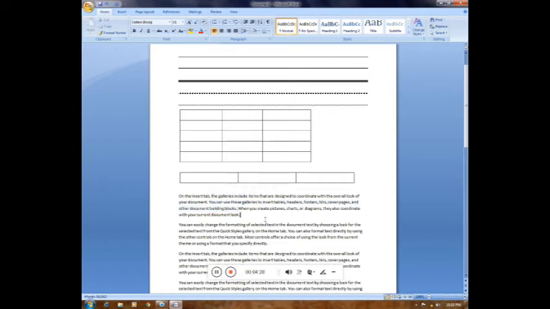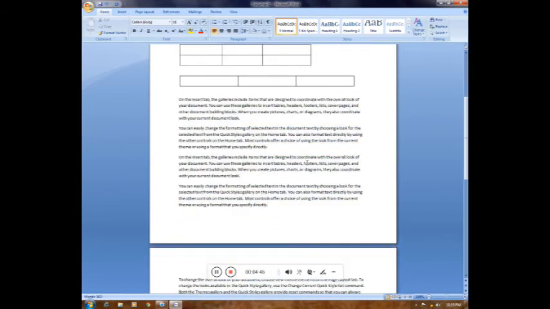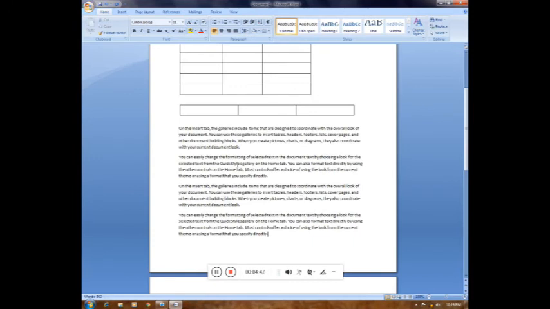To select any paragraph, click 3 times on the paragraph. To select horizontal line, just drag like this. If you want to select vertically, just press on the Alt button and drag the mouse.